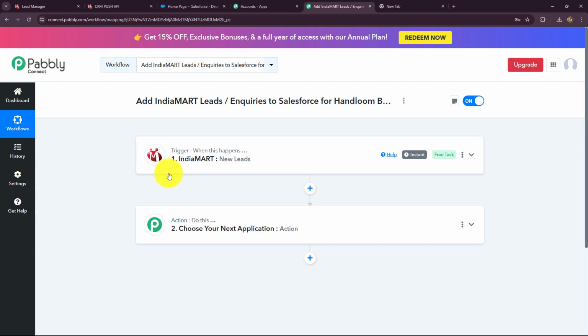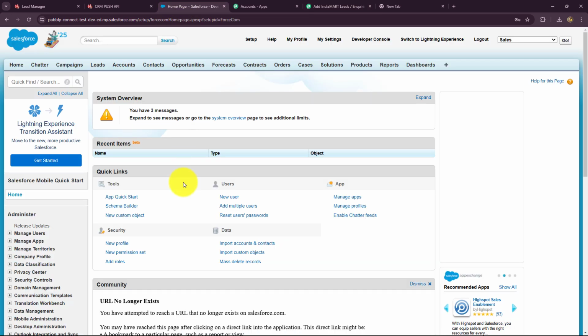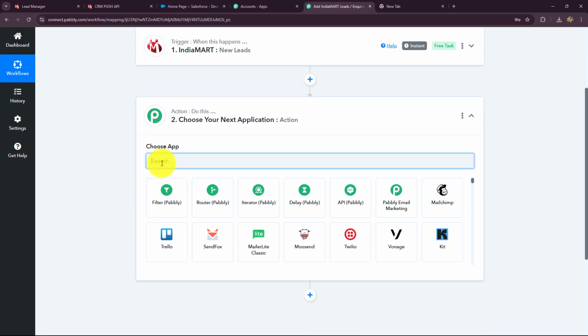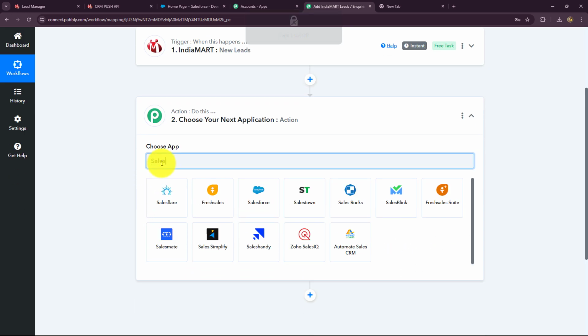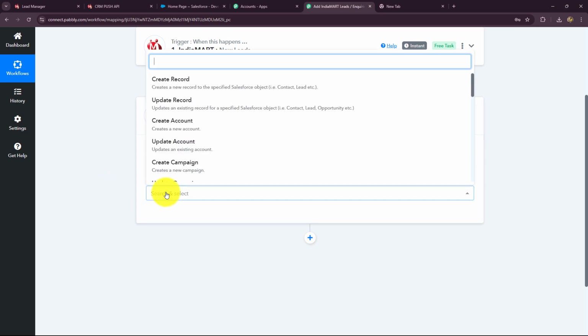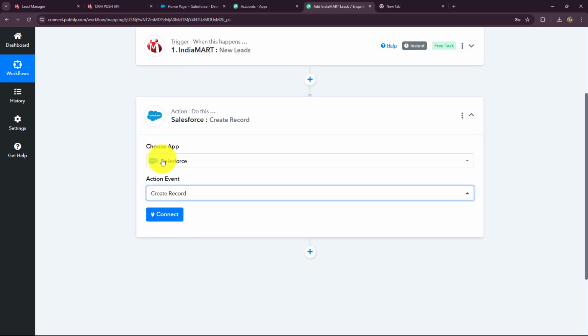And our objective is to directly add the leads which we are receiving for our Handloom business to our Salesforce CRM. So now our objective is to set up the connection between Salesforce and Pabbly Connect. For that, we have to go towards our action step and select our action application as Salesforce. So let's select that. Then we have to select the action event. What do you want? I want to create a record in Salesforce as a lead.